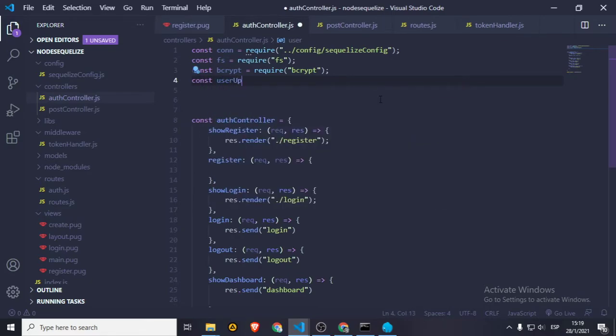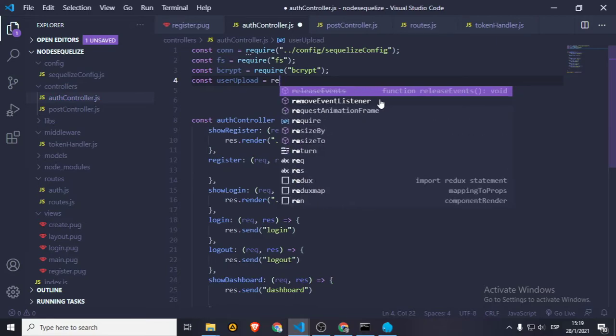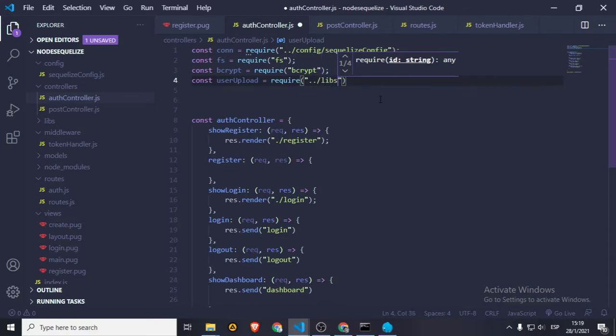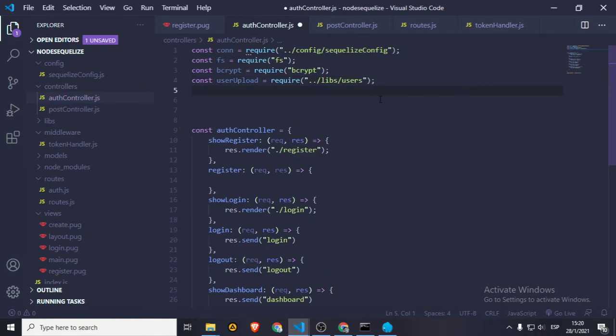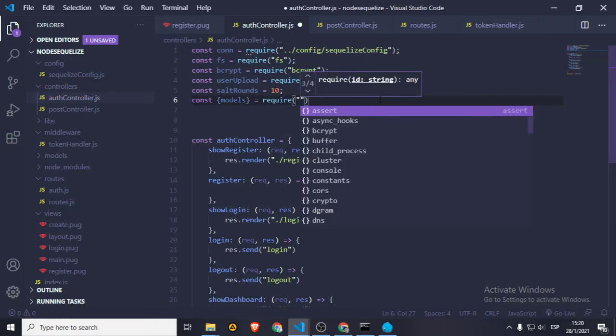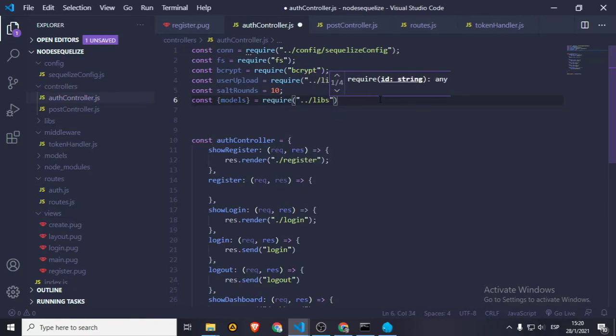Users upload require. This one is on libs, so this is from Multer. Libs, users, and const salt rounds. We want this for bcrypt, let's say 10. Const, we just destructure this, and we want the models from the models that we have inside the libs. Remember, we have the index. Okay, it's on models, libs, index.